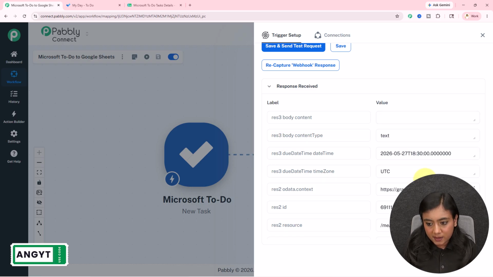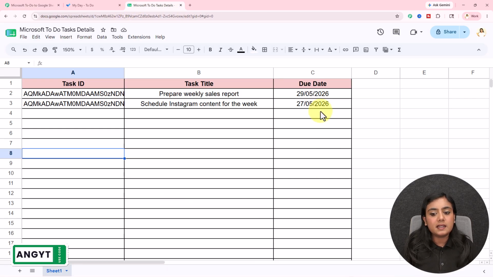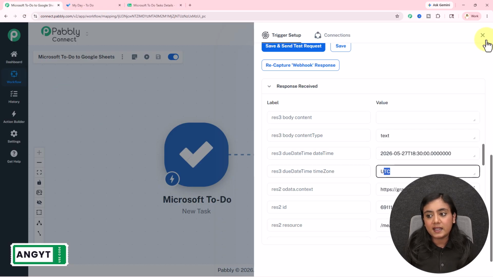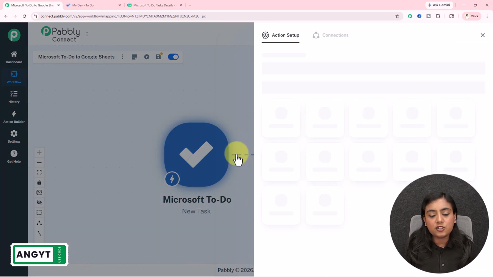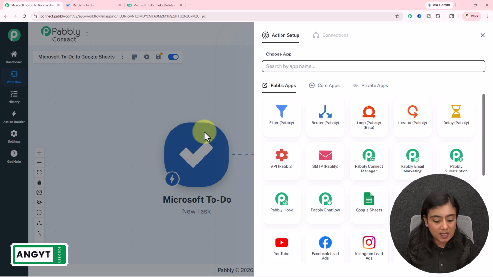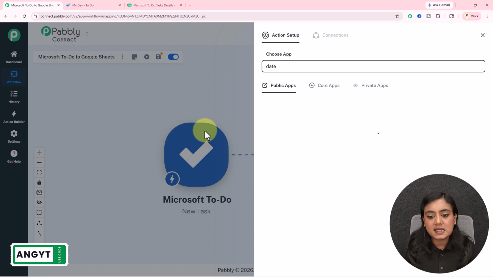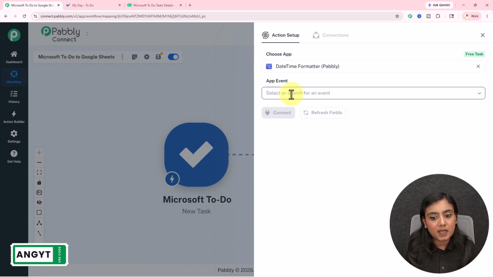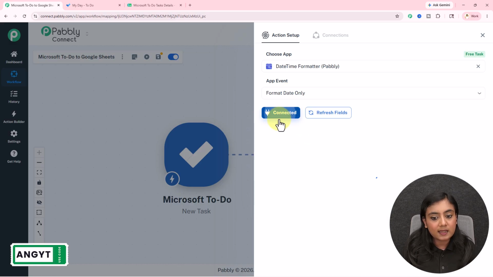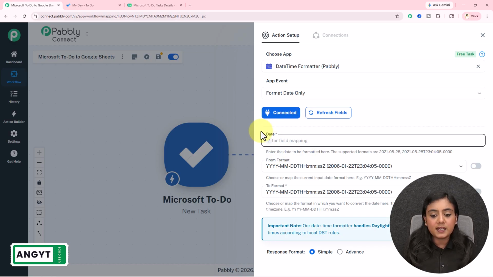Now there is one thing, you can see I've received the due date and time in a UTC time zone format. I want to enter the date and time in the simple format right away. I just want to enter the date. Now in that case, what you need to do is add an action step after this Microsoft To-Do step. Select the action application as Date Time Formatter by Pabbly, event as Format Date Only. Click on this connect button. Now for the data of this date field, I will map the data. Mapping is inserting data from the previous step.